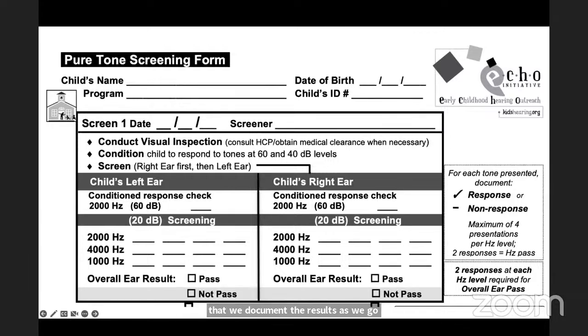If a child completes the screening and meets the pass criteria, you're done for that child. If they don't pass, then you'll be referring to the follow-up protocol that we'll be going over in a moment, and which incidentally, again, is identical for both pure tone and OAE methods.